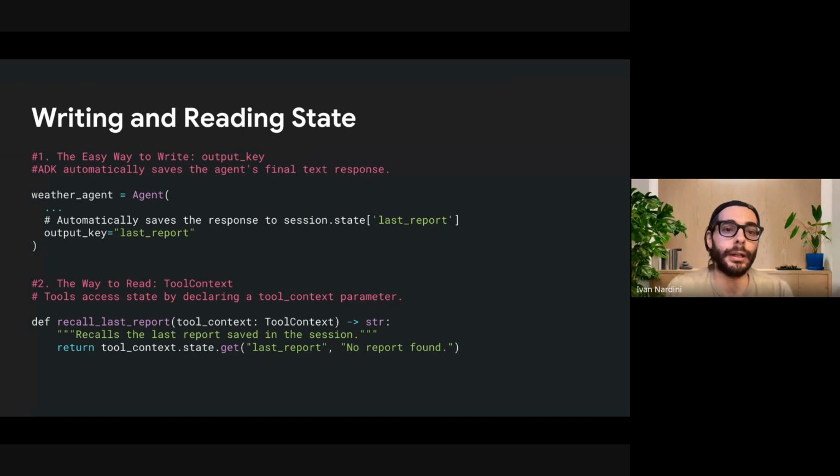In order to write information to the session state, you can use the output key associated with your agent class. For example, you can use this output key to save the final response of the agent, and then ADK handles all the rest. We will see this in the lab, how you can leverage this key to enhance the conversation with the agent.